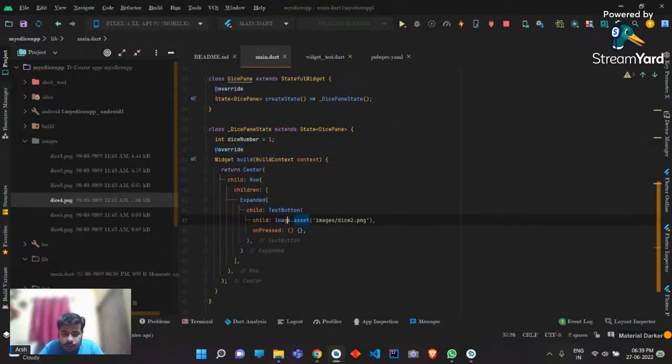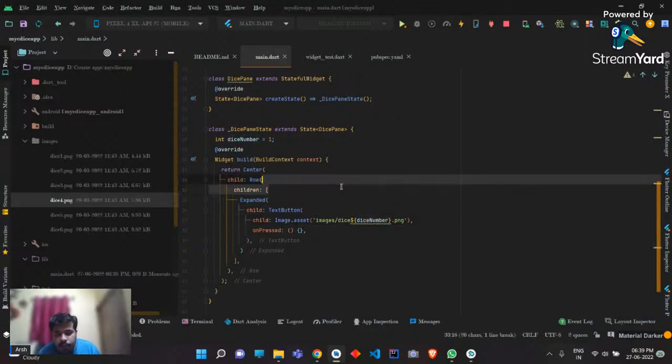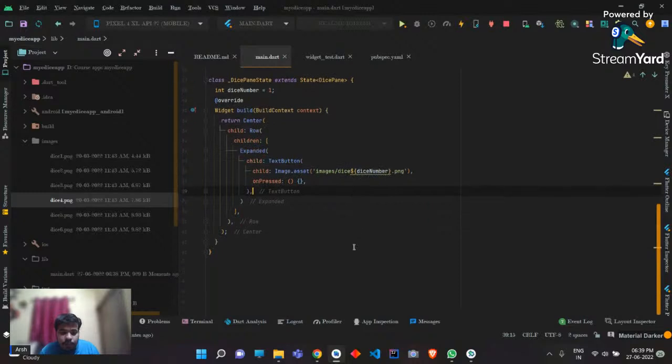And here I'll use what is called string interpolation. For this, just put a dollar sign followed by curly braces and write the name of your variable. What this basically does is, in this string, it will substitute the value of this programming variable, diceNumber. So as of now, it will read images/dice1.png.